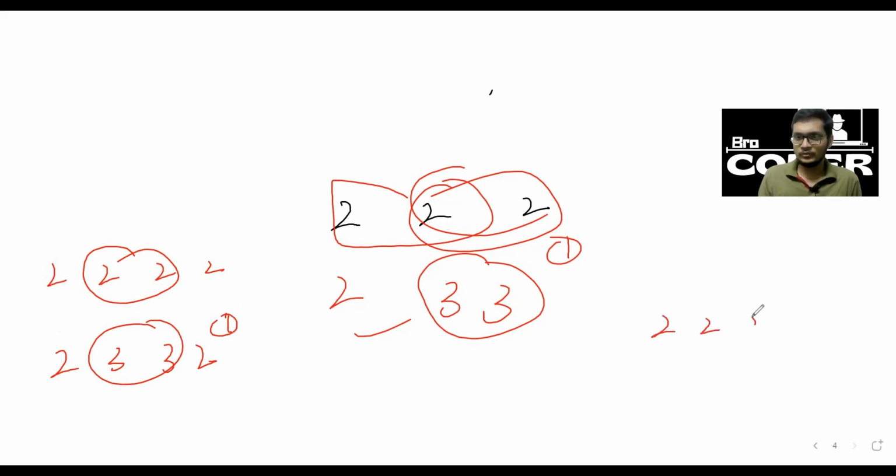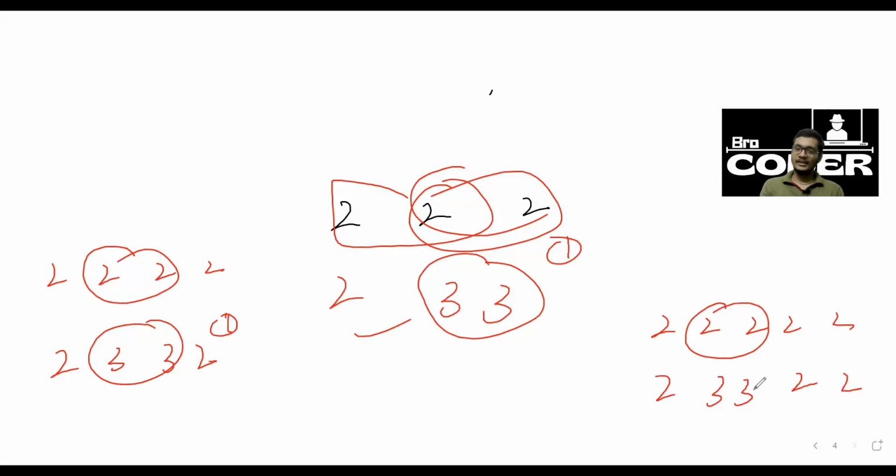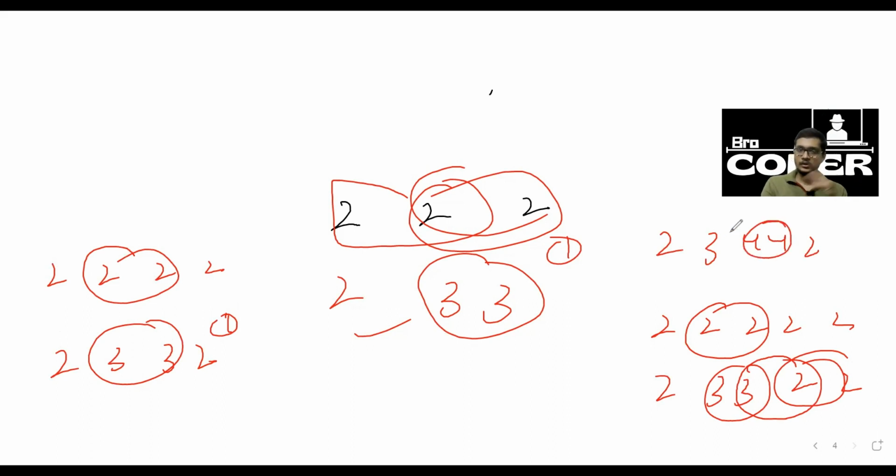Let's say there are 5 2s. What can you do? Tell me, what can you do here? You can set these 2, 3, 3, 2, 2. Again, there are two pairs. What can you do? You can change these two: 2, 3, and 4, 4, 2. Now there's one pair. So if there is a continuous segment which is equal and there's only one such segment.